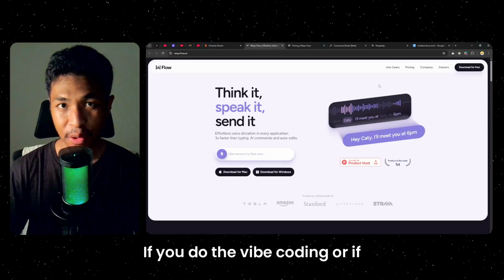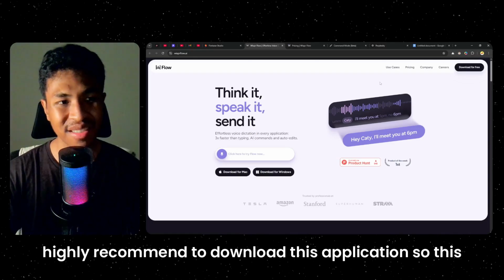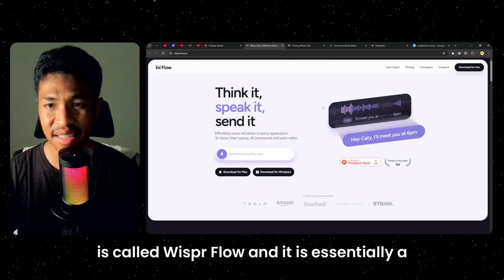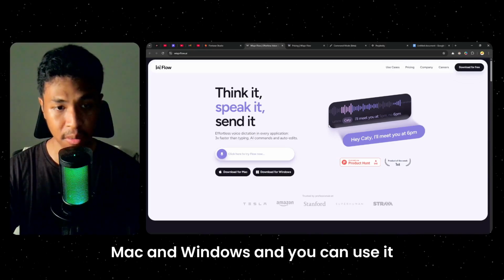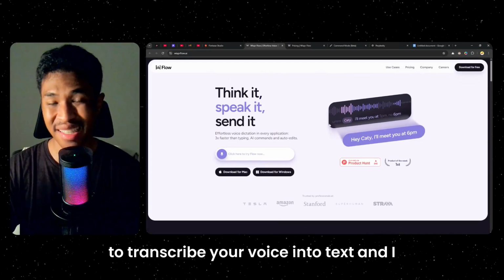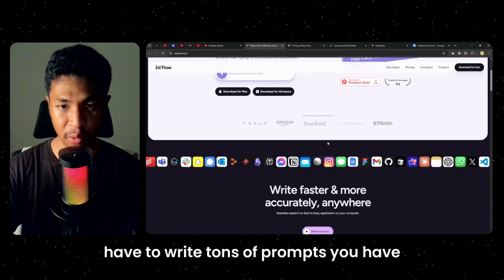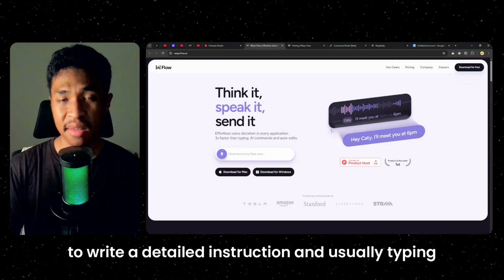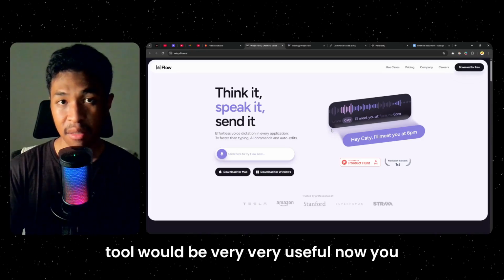If you do vibe coding or if you're working with AI in general, then I highly recommend downloading this application. This is called Wispr Flow, and it is essentially a dictation tool that runs in the background of your computer. It is available for both Mac and Windows, and you can use it to transcribe your voice into text. I think it makes a lot of sense because when you are working with AI, you might have to write tons of prompts and detailed instructions, and usually typing takes more time than speaking, so this tool would be very useful.